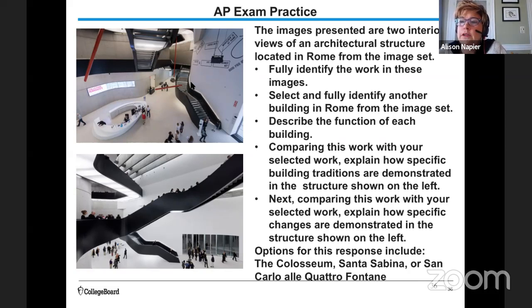Comparing this work with your selected work, explain how specific building traditions are demonstrated in the structure shown on the left. So pick your work, the earlier work, and then talk about how the images here and other aspects of the building that may not be shown are in conversation with that earlier structure. Next, comparing this work with your selected work, explain how specific changes are demonstrated in the structure shown on the left. And I'd like for you to choose from either the Colosseum, Santa Sabina, or San Carlo alla Quattro Fontane. And give it a whirl, see what happens.